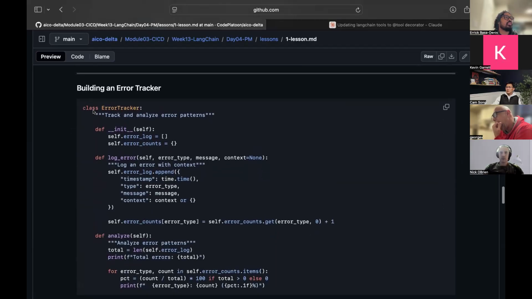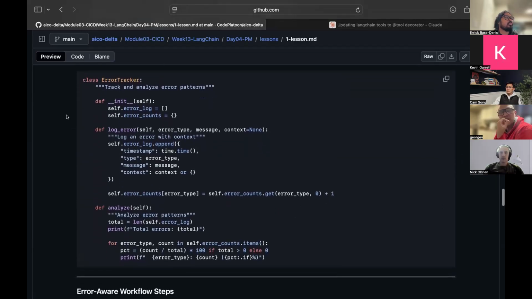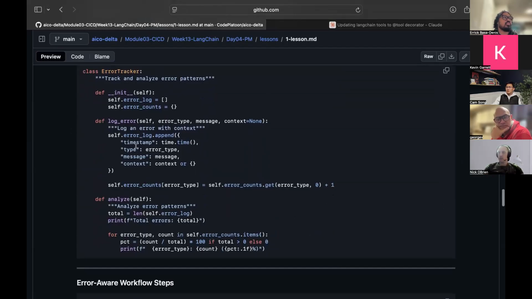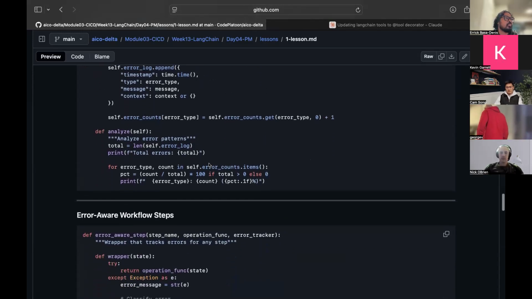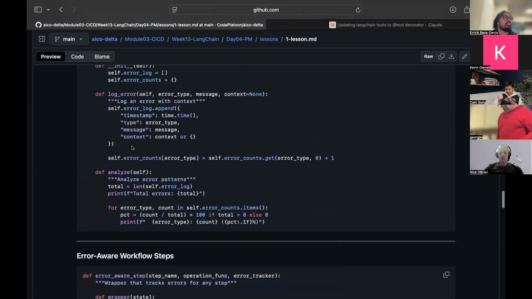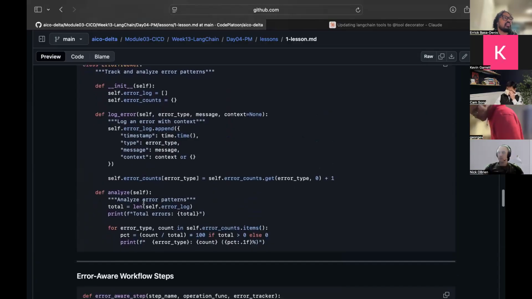So building an error tracker. This just tracks and analyzes error patterns, and it will log those errors with context into a list, and also it will keep track of your error counts in a dictionary. And we also have a method here that will analyze those errors.